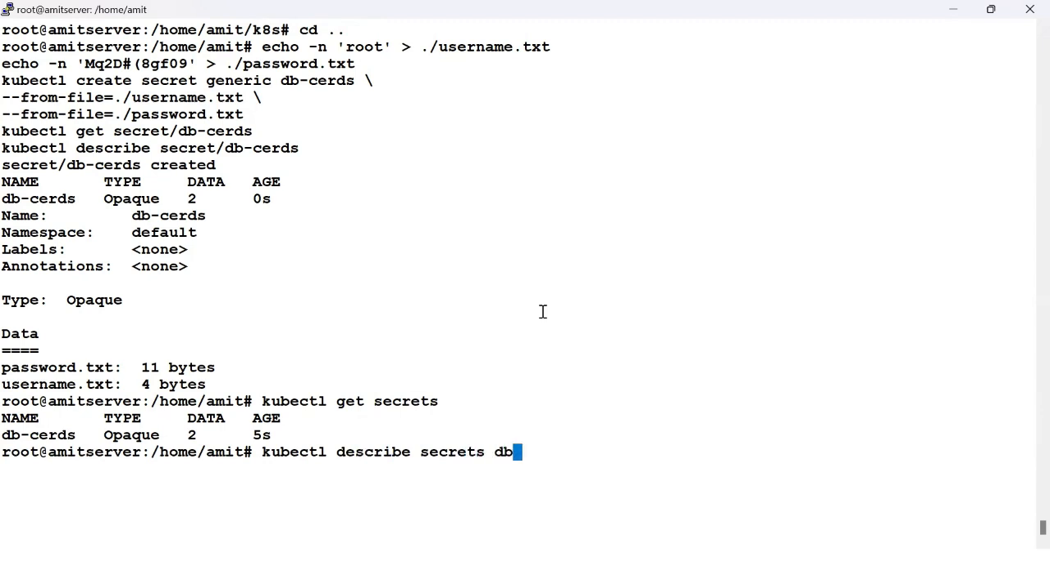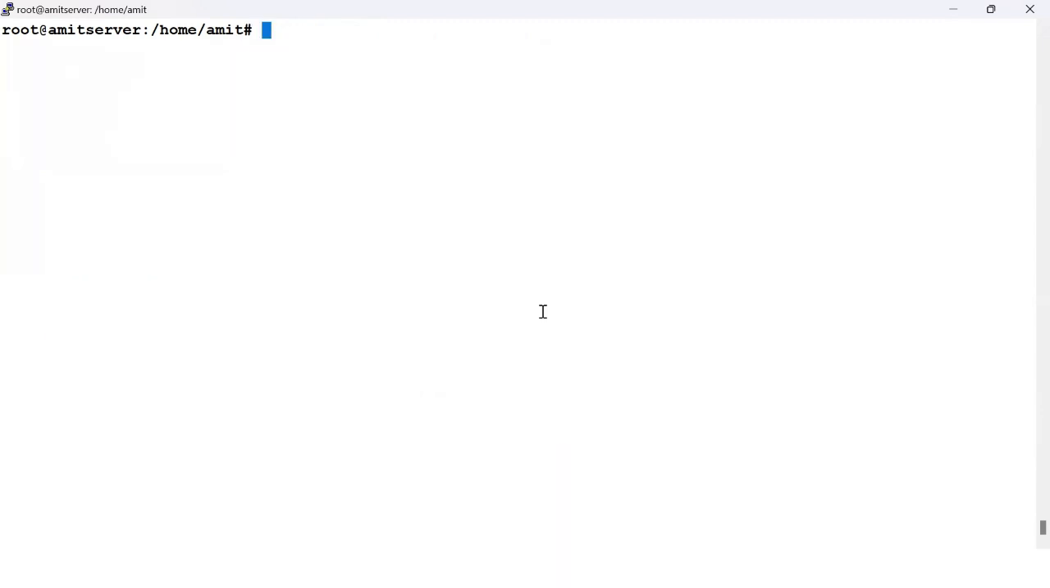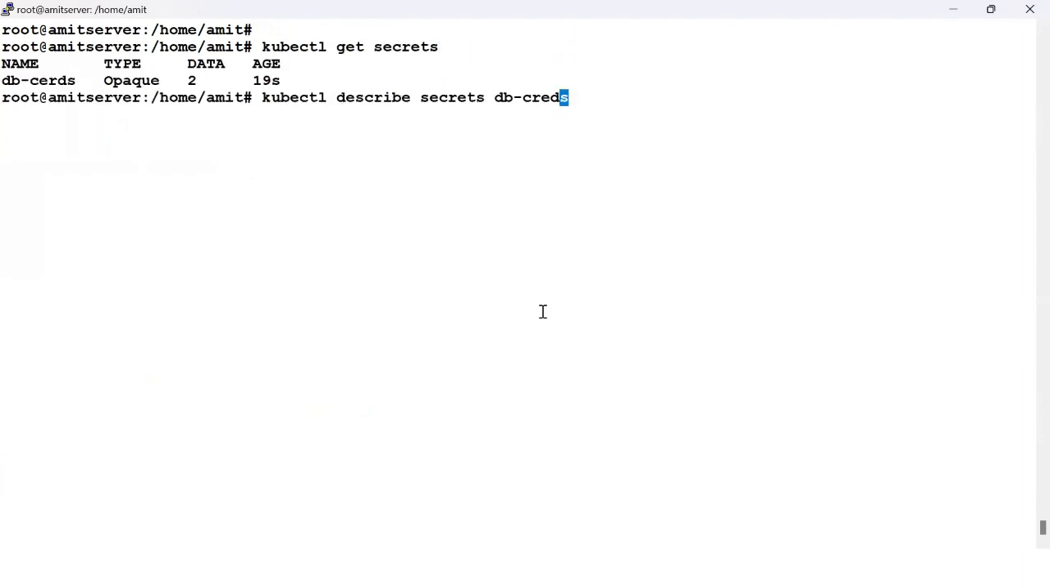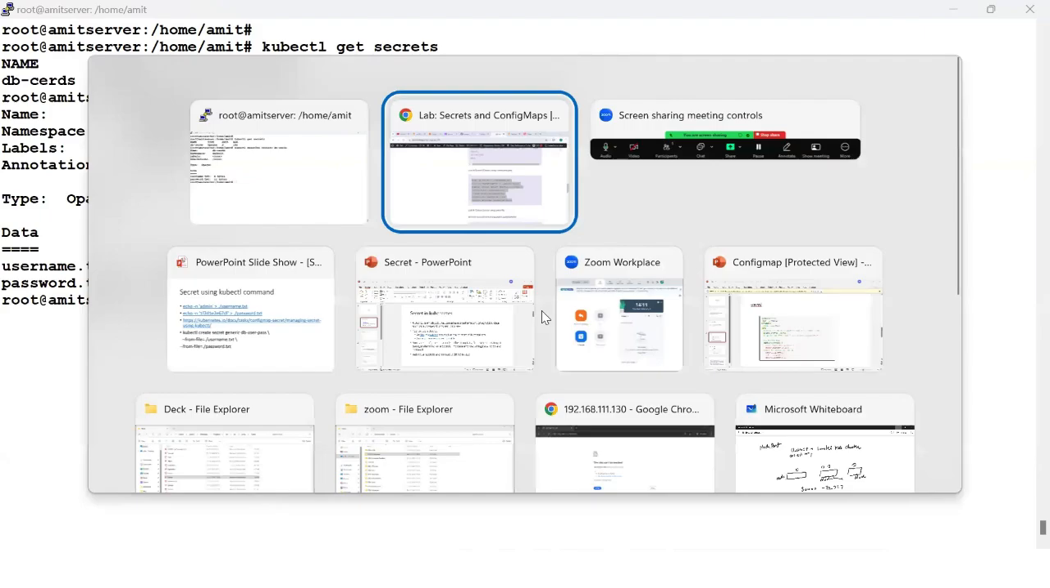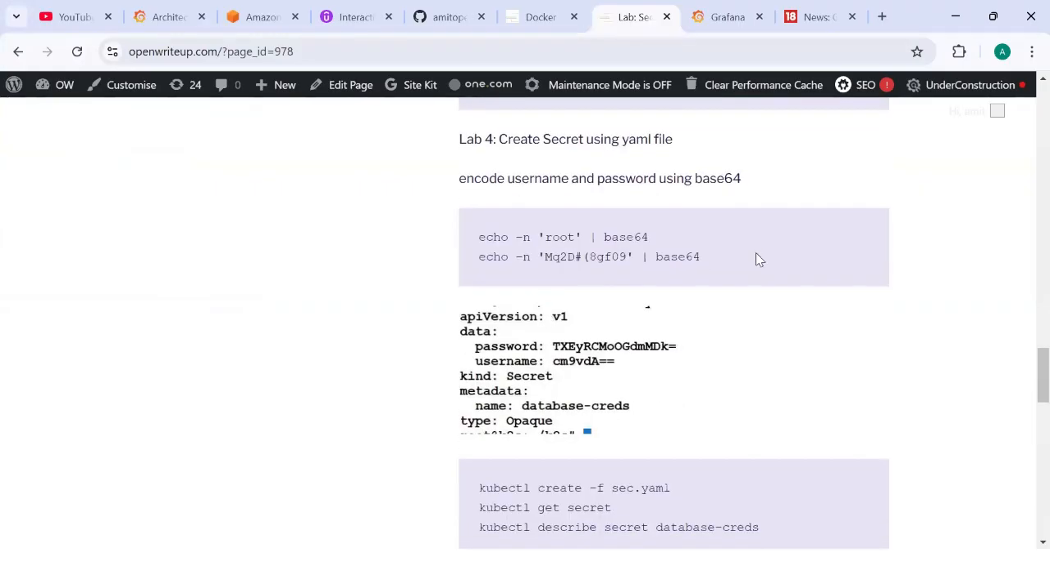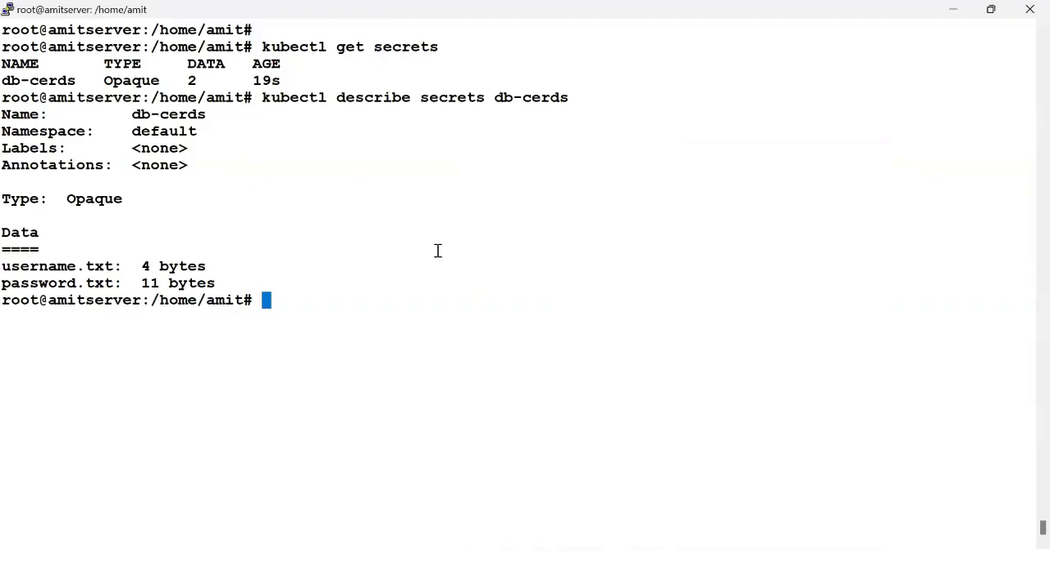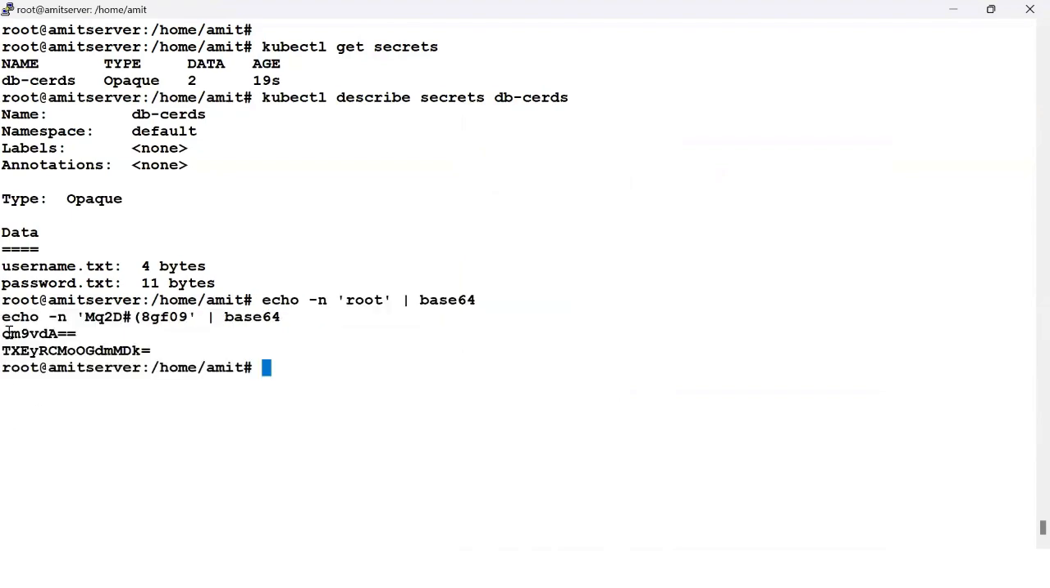db hyphen creds. If I describe it, sorry, describe secret get secret db hyphen creds. Okay, I just go and describe. You cannot go and find the secret. It is not showing you directly. Okay, this is from the command line how I can do it. This is something which I am doing using base 64 encoding. The encoding value is coming here.